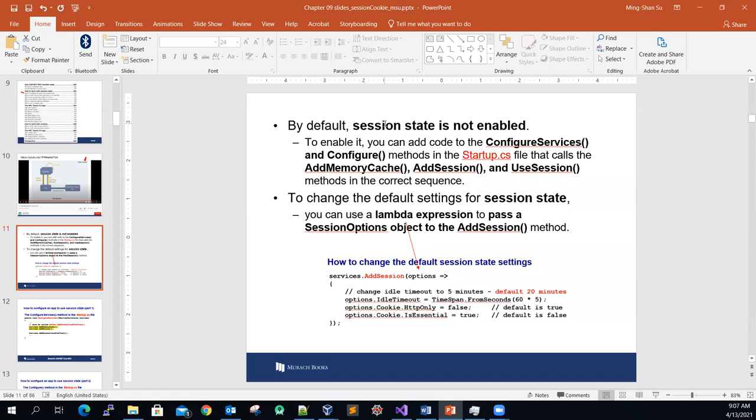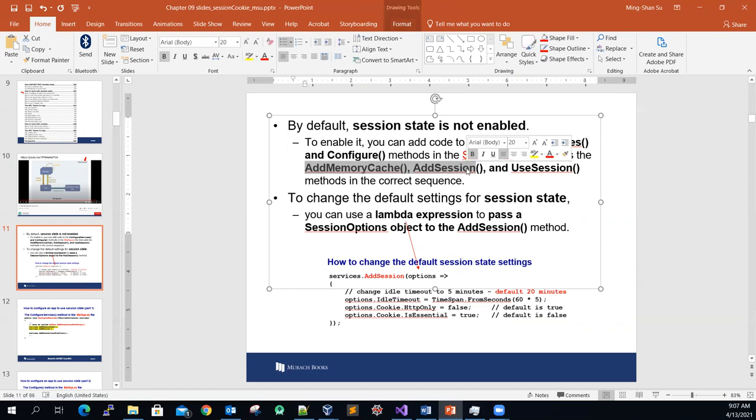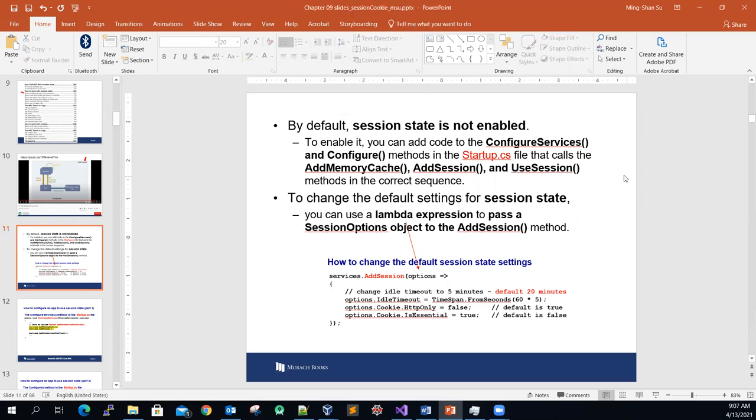how to configure the session state. By default, the session state is not enabled. To enable it, you need to add code to the ConfigureServices method and also the Configure method, methods, not functions, in the Startup file. You have to add this statement into ConfigureServices; we'll see some examples in a minute. And then this statement into the Configure method. But again, the location is very important.